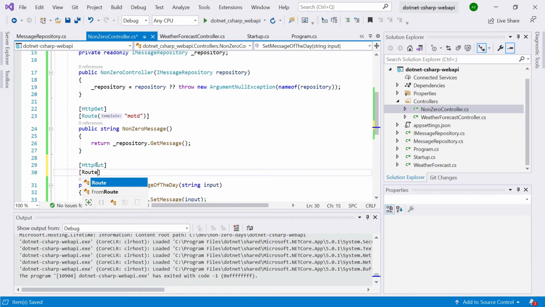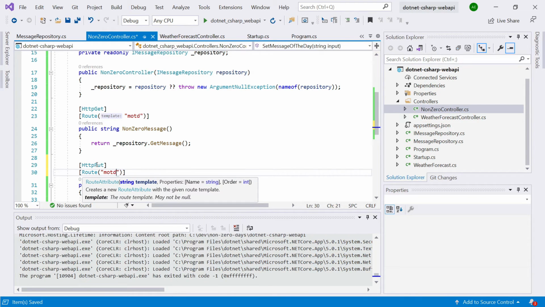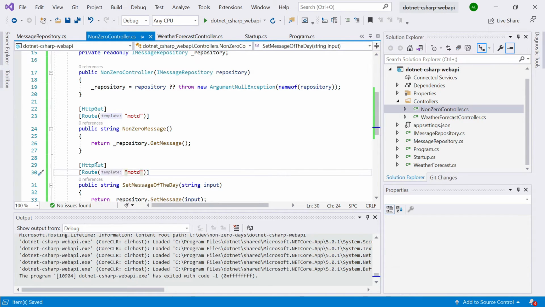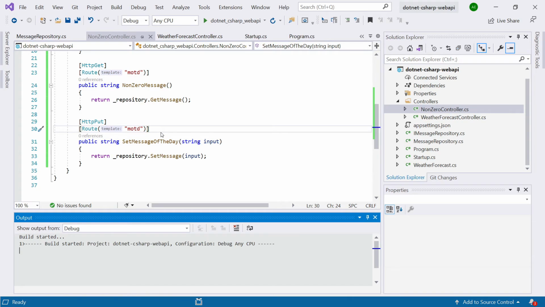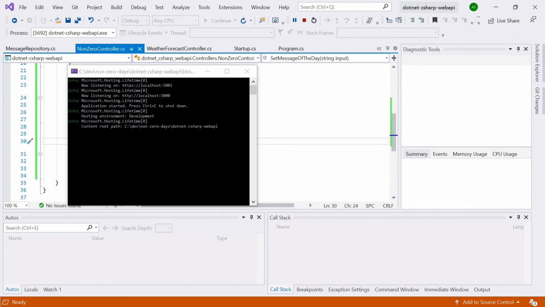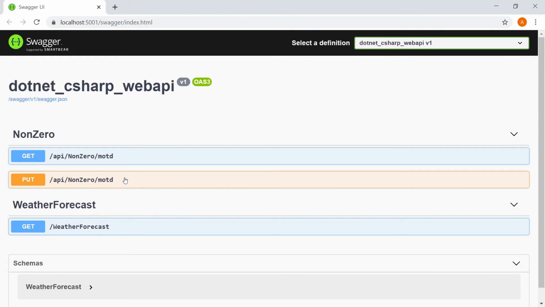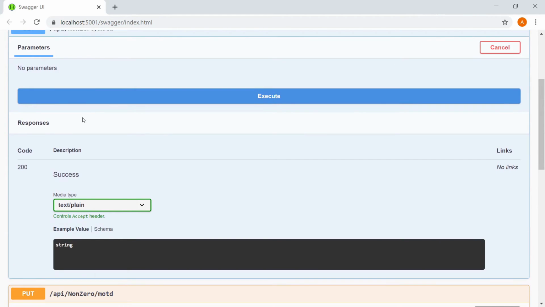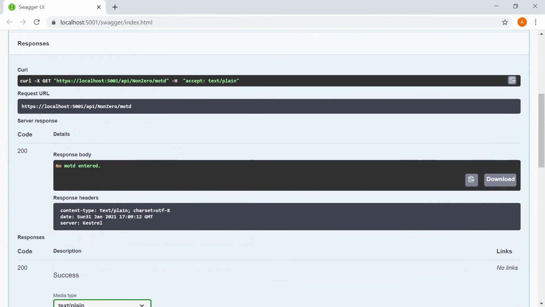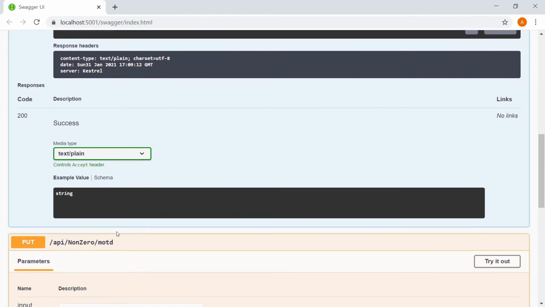Further, we need a route. Now I'm also going to use the message of the day route here. Because it's a different verb, we can overlap on that. After that, we can go ahead and debug it and see what it does. We open up put and get. We should see, try it out, no message of the day entered, what we expected.